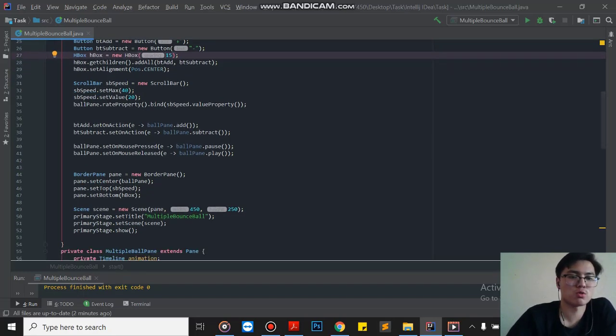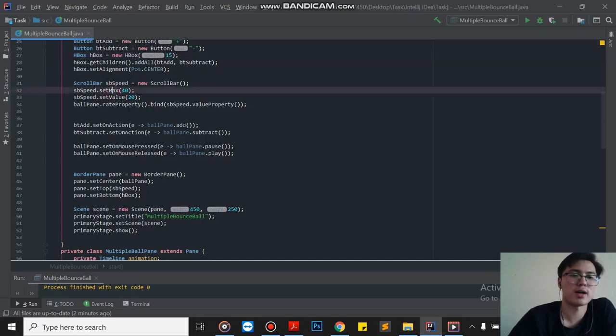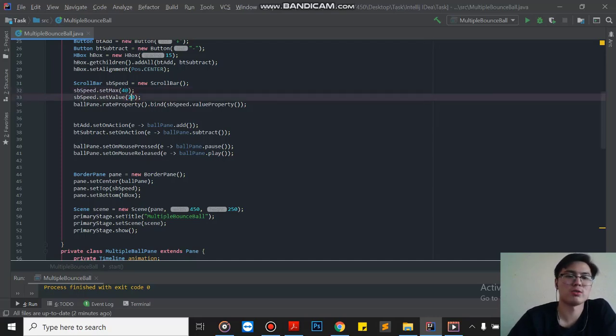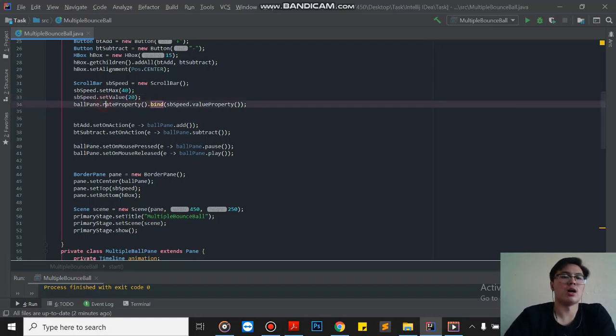And we also create a scroll bar here. setMax is the maximum value of the ball's speed, and setValue is the initial value of the ball's movement speed. So we have binding here. It binds the ballPane's rate property, which is the movement property, to the scroll bar's value property, which manages whether it is slow or faster.